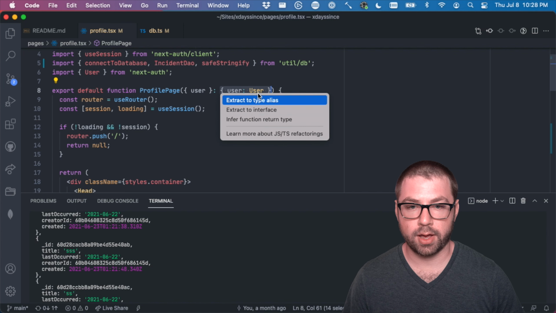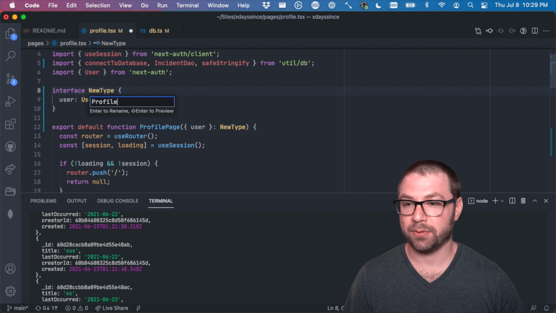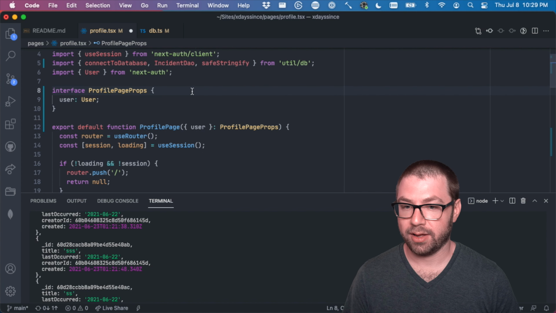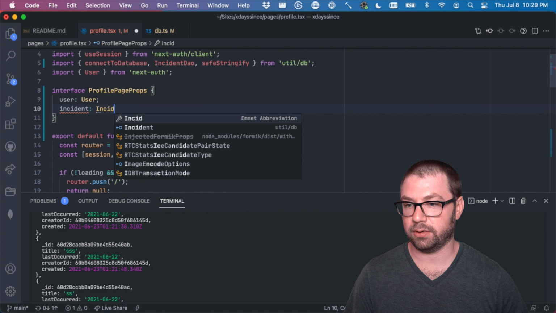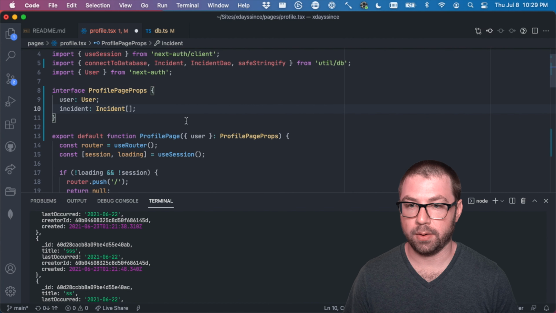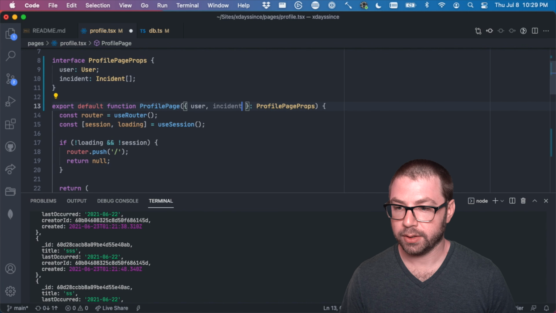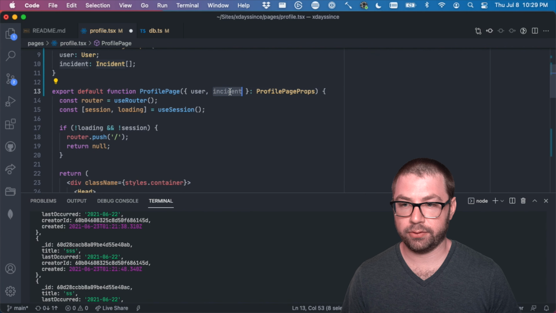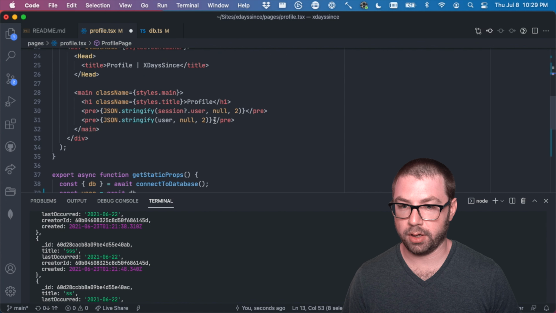Let's see, extract to interface. Oh yeah, that's great. Protocol page props. And then we can actually make an incident, which is incident like that. Yeah, import yourself. There we go. God, TypeScript, when it works well, it works well. So now we have incidents, and I guess it could be an empty array, but we don't care.